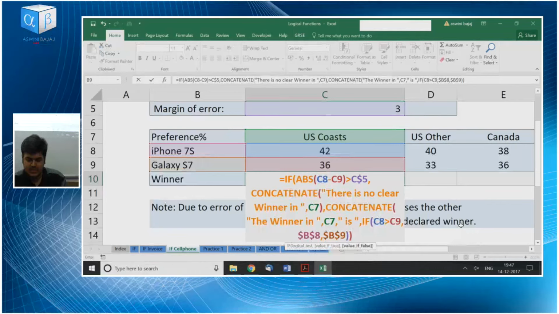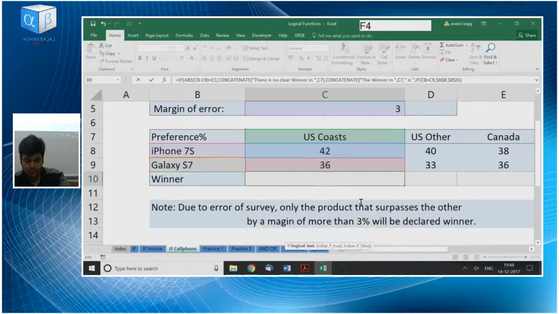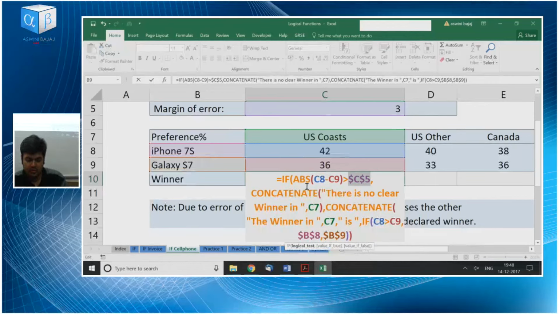Absolutely. One second. Which freezing you're talking about? That's fine.